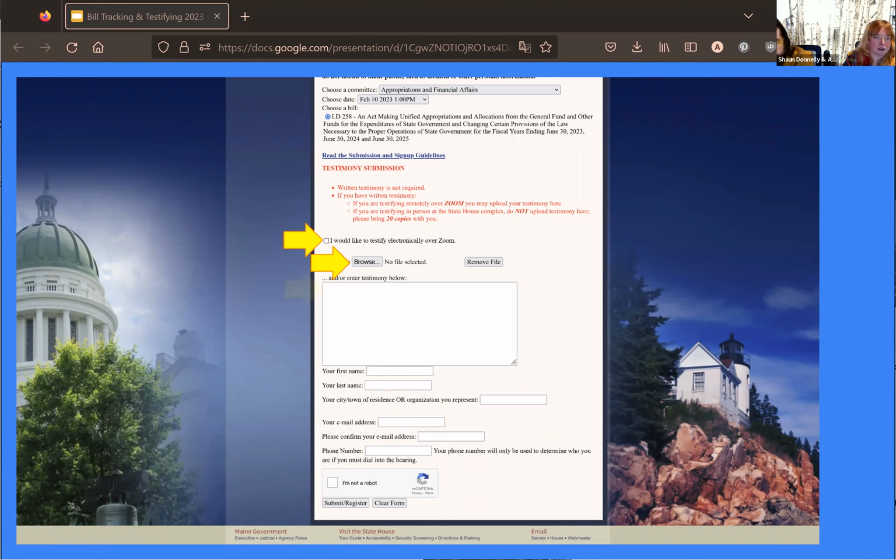Then you'll come down below and fill out these boxes with your personal info. Then you'll check off that you're indeed not a robot and submit or register.